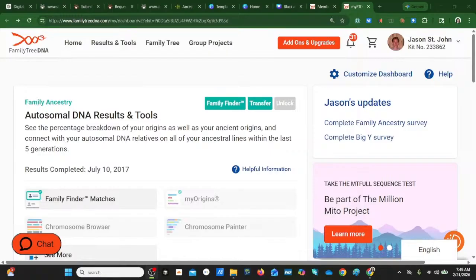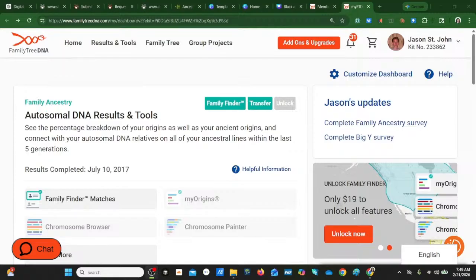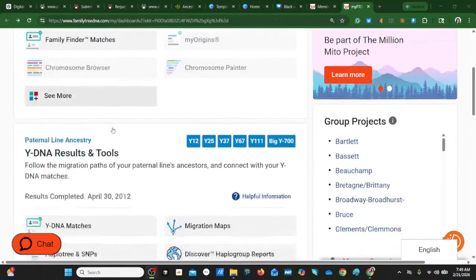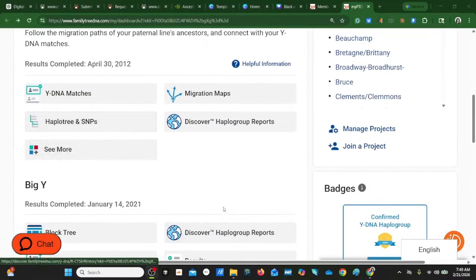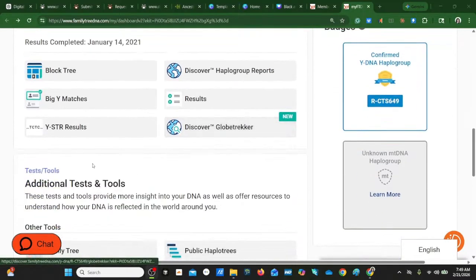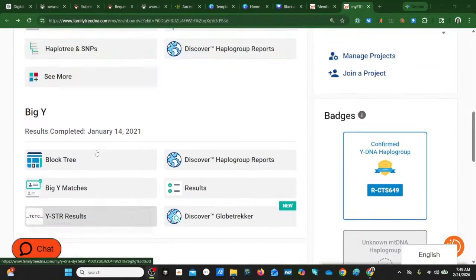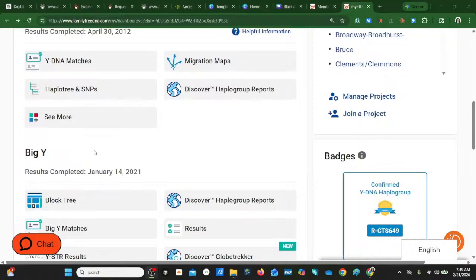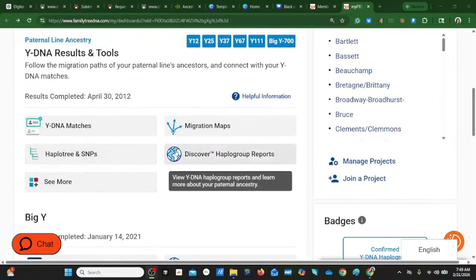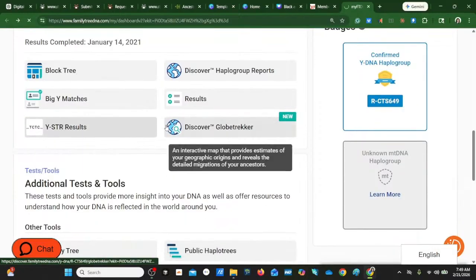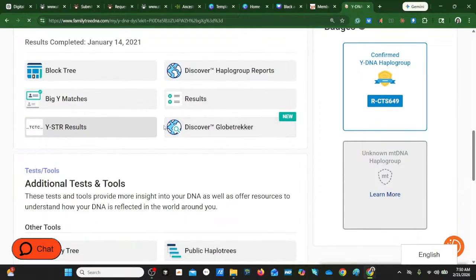Okay, this is how you download your raw data from Family Tree DNA. So I'm logged in with my brother's kit, and I'm going to scroll down to his Big Y results, where you see the Y-STR results here. If you didn't take that level, you would probably see it here. But anyway, we're going to click on that Y-STR results.